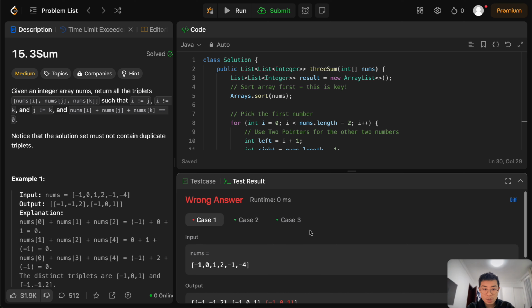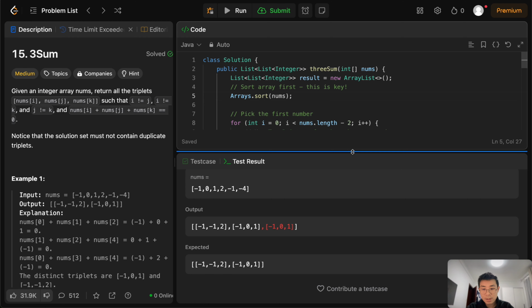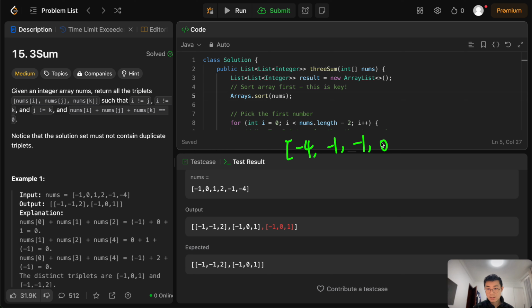See, we get a wrong answer here. Let's see why. See our output. We have 0, -1, 0, 1, -1, 0, 1. So we have a duplicate output. And why? Let's take this for an example. This is our input case. After sorting, it became -4, -1, -1, 0, 1, 2.